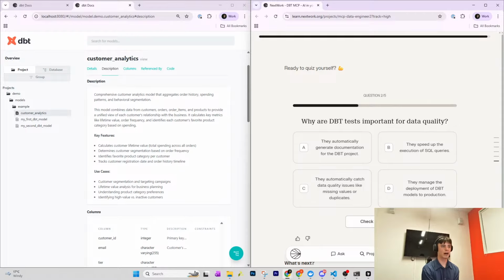Cool. Why are DBT tests important for data quality? I will definitely do the LinkedIn post, don't worry. Why are DBT tests important for data quality? They automatically generate documentation. They speed up execution time. They automatically catch data quality issues like missing values or duplicates. They manage the deployment of DBT models. Definitely data quality stuff.